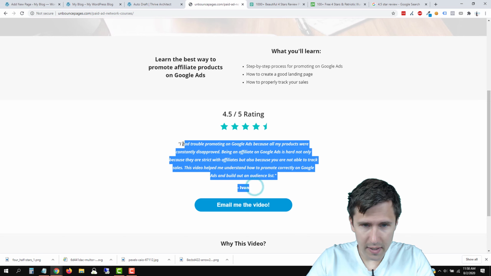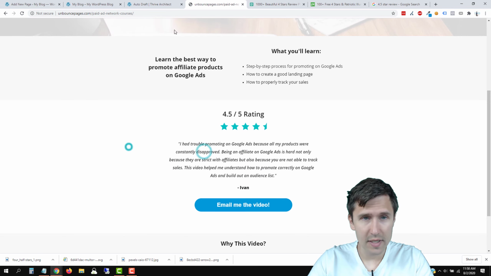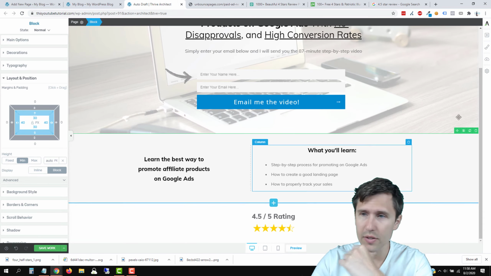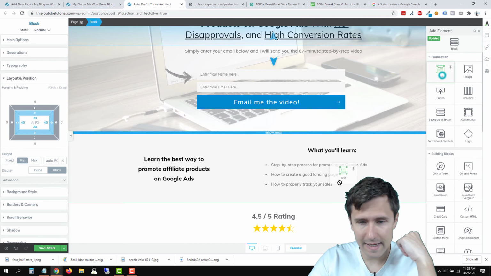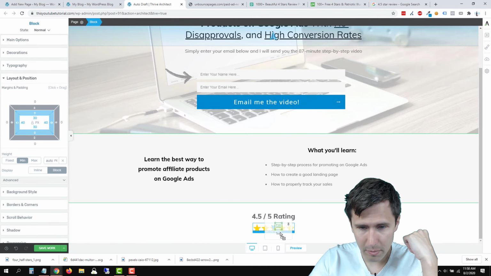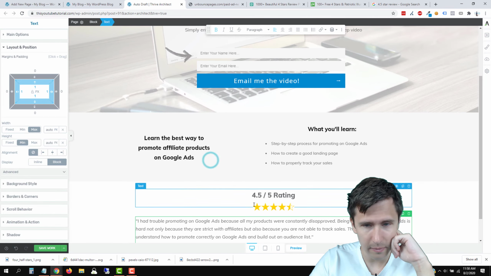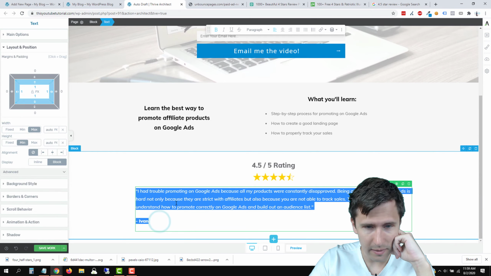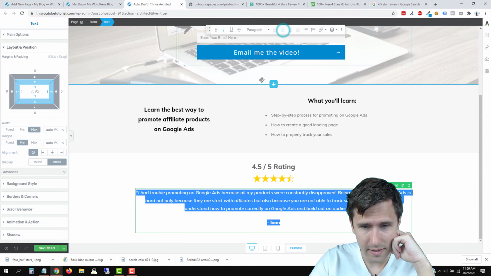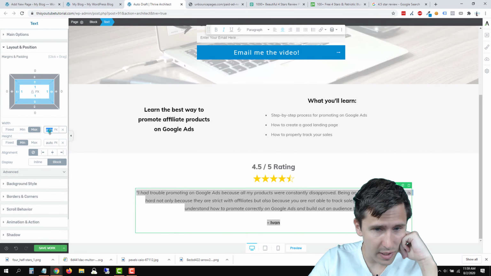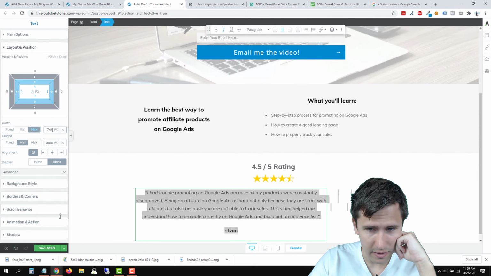Let's add this stuff here. So we're going to copy this, and let's just copy it right below. So we're going to add another element. It's going to be text again. We're going to drag it below the image right here. We're going to paste it here. And that looks about right, but let's select it. Let's center it. Let's reduce the width a little bit.